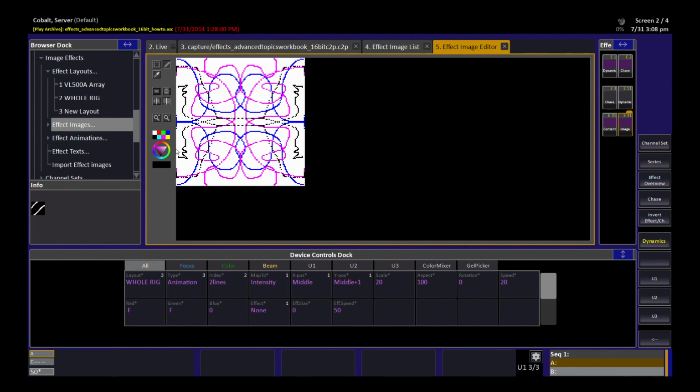So have a play in creating images both externally that you can import, or internally using the tools we have here, and have fun with image effects.